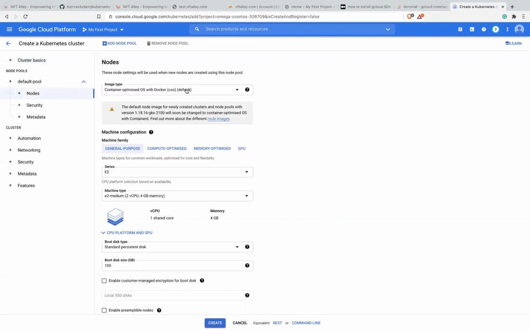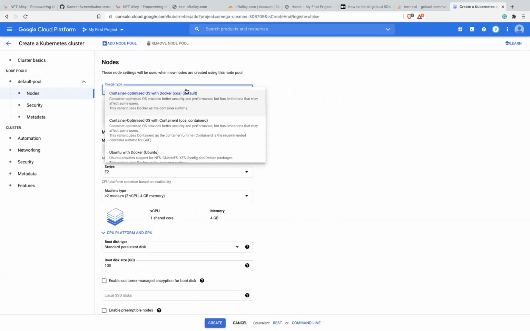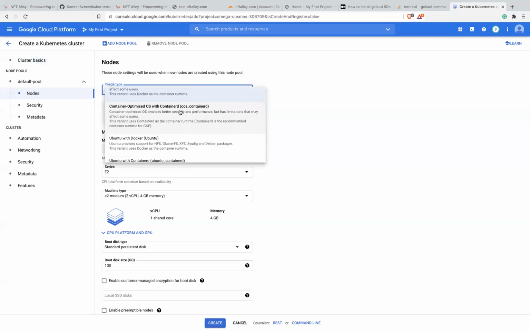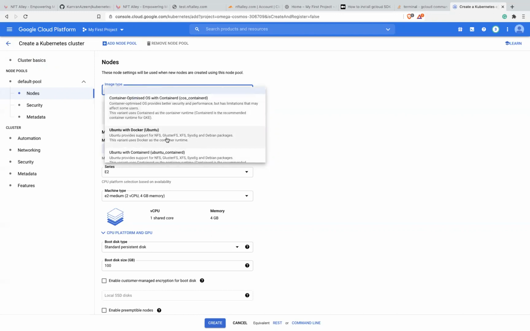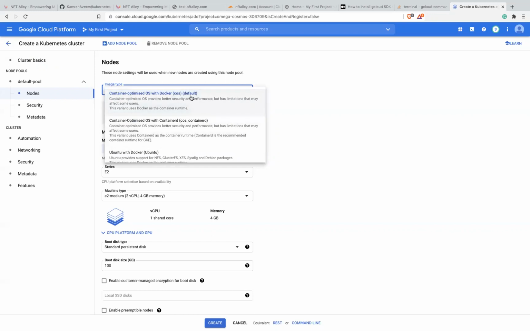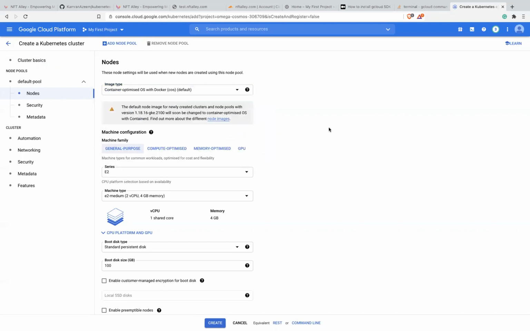Then you can check what type of nodes and what exactly the image is running. There is Container-Optimized OS, which is the Docker default, and there is something called Container-Optimized OS with containerd. As you have seen, Docker has been deprecated, so that is why they are giving us containerd as well. We are also going to see how to install and run a Kubernetes cluster without Docker as well. So Docker with Ubuntu, all these things. Basically I'm just going ahead with the first default thing.